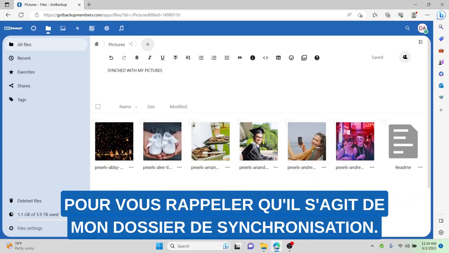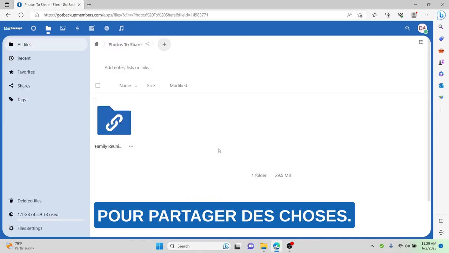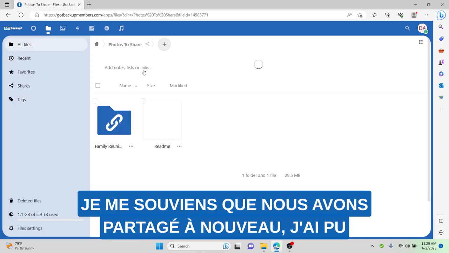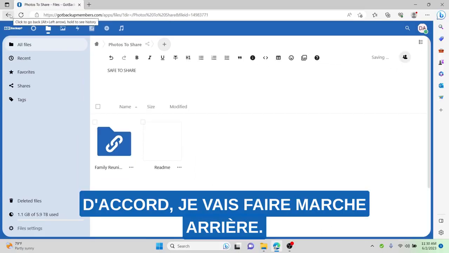that this is my synced folder. Remember we also made that file storage folder to share stuff. Remember we shared? Again, I could just make little notes to myself. Okay, I'm gonna back out.